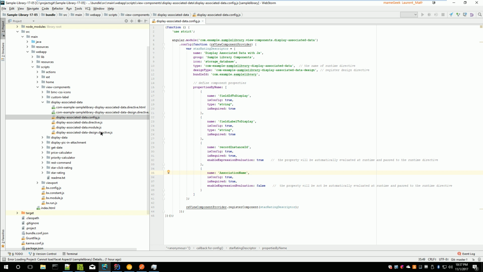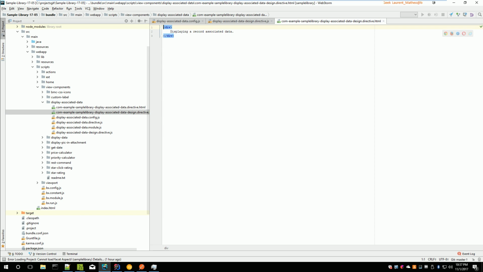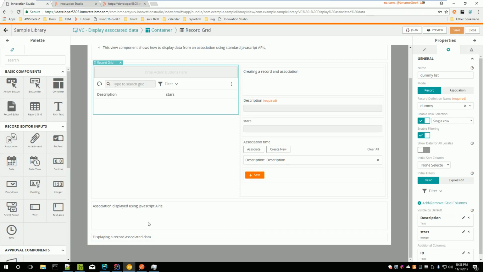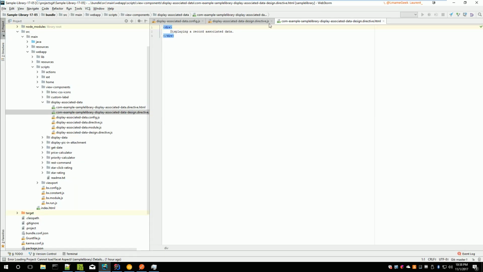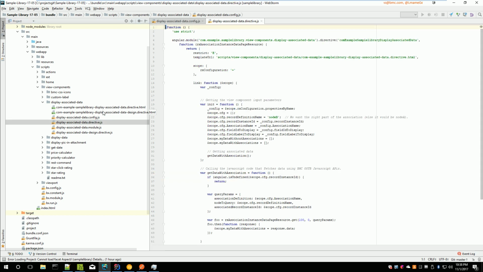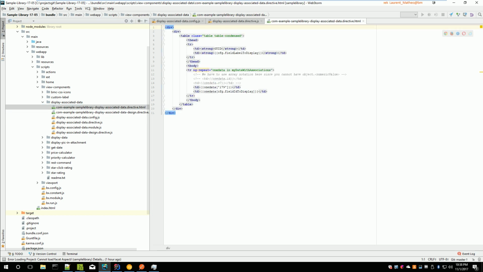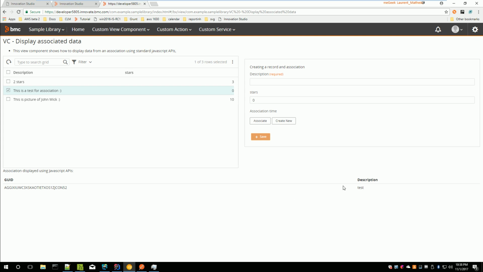input parameters. As we saw in the previous video, here is a directive for the design. So it's just what is displayed during design time in the view designer. Very simple. And in the directive that will be used during runtime, the directive JS and data directive HTML, you can see I'm just displaying a table, doing an ng repeat, and displaying some data. So that's what's happening at runtime.